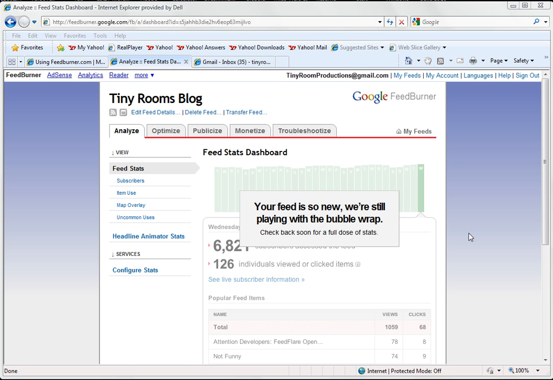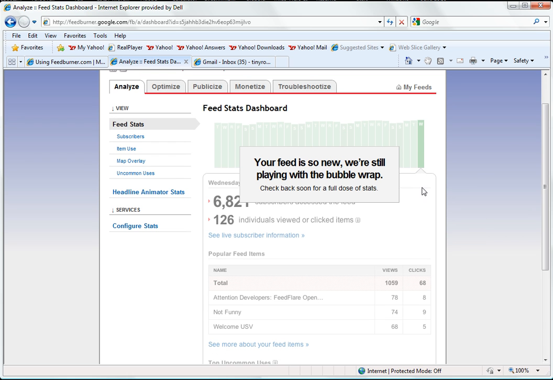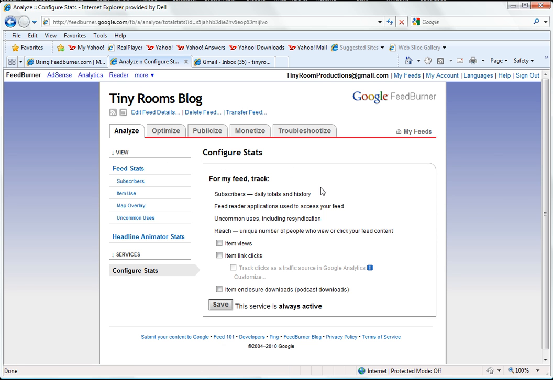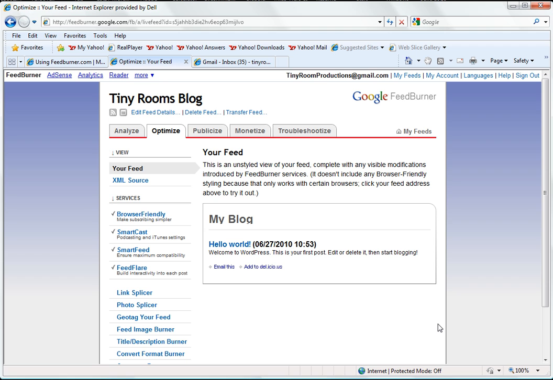Once you get your whole FeedBurner site set up, then you can go into your Analyze screen, and it's going to give you your dashboard. It's going to show you the different days that you're using. It's going to show you the different views that you have. Now mine is too new for it to have given me any statistics yet, but this is where I would go ahead and take a look at how it works. I'm going to click on Configure Stats as well, and then I'm going to decide which of my feeds I'm going to track. So we can either look at item views or item link clicks, or enclosure downloads, which is any of our podcasts.